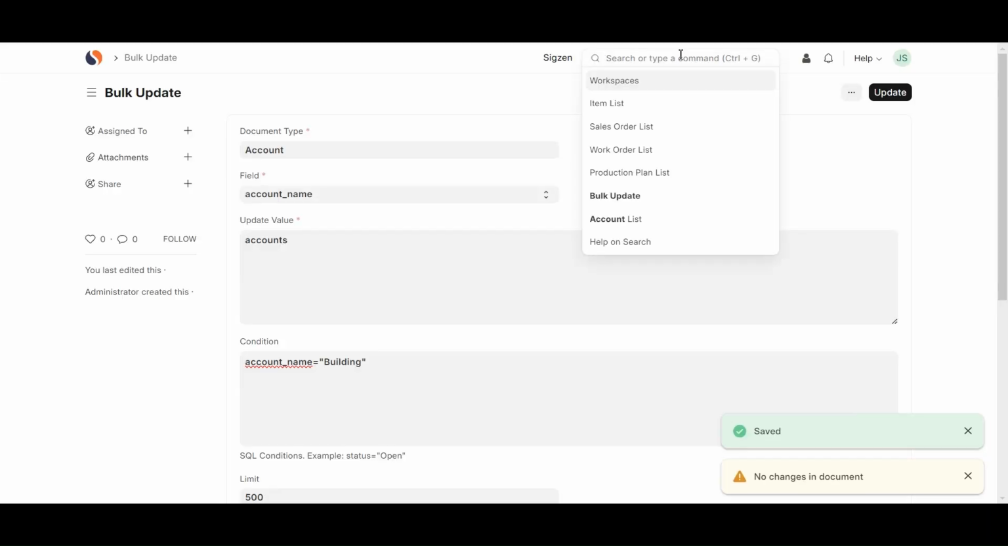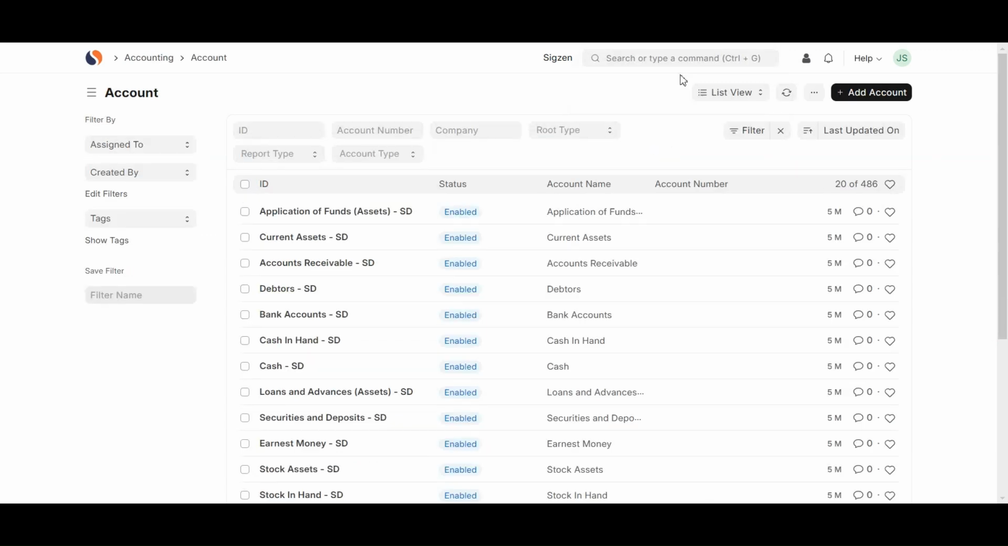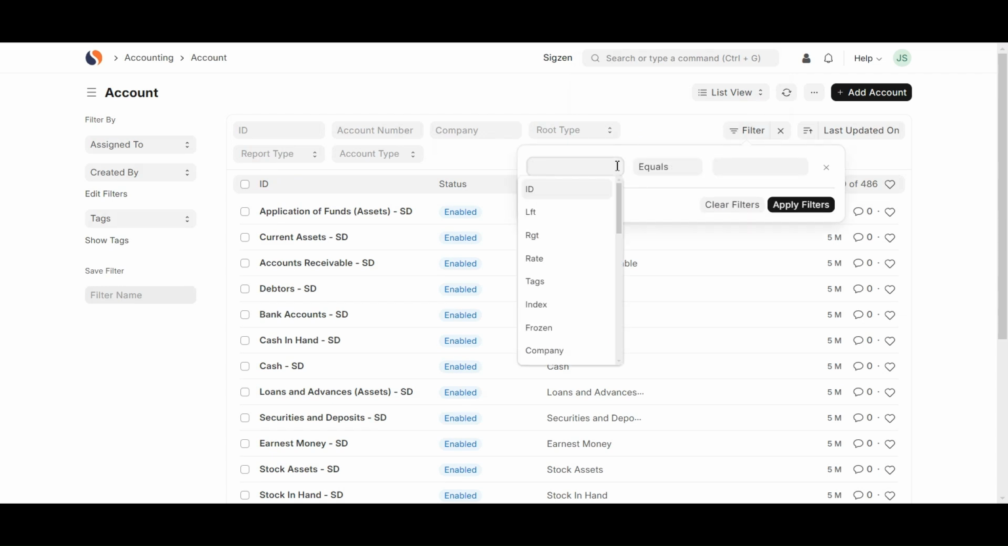Now, go to the account list by searching Account List in the Awesome bar. Now, click on the Filters button. Set the field list and click on Apply Filters.